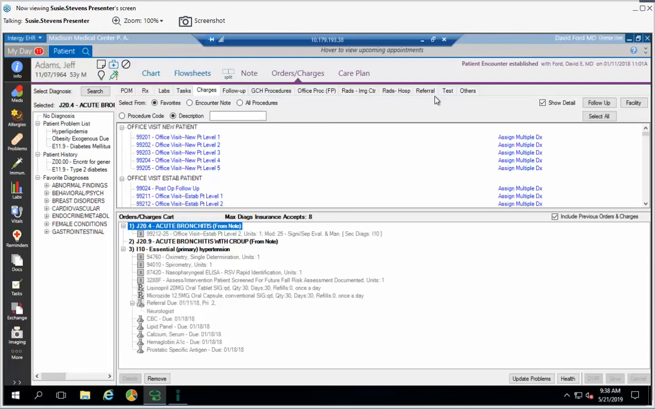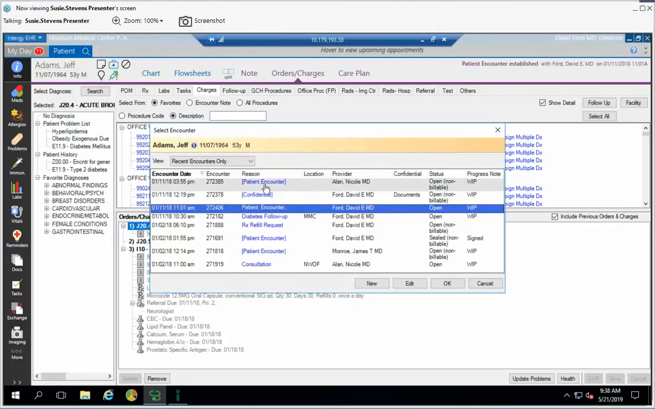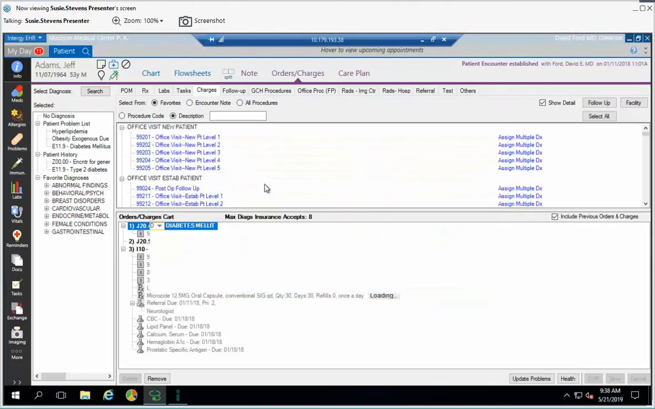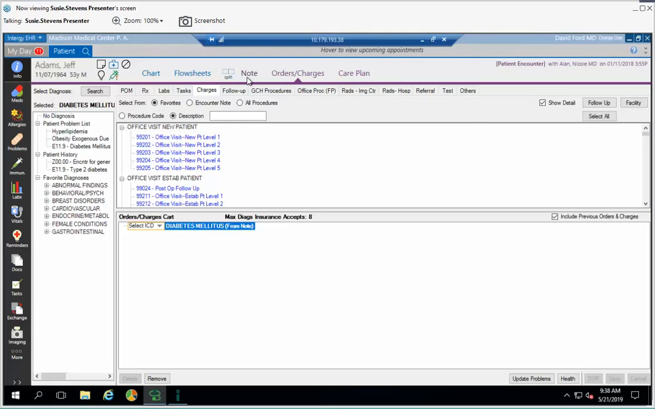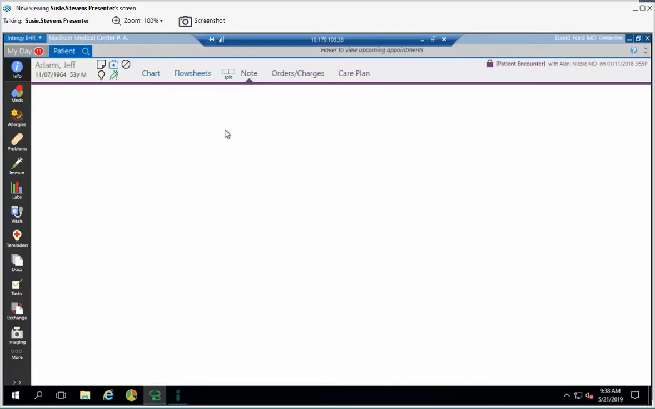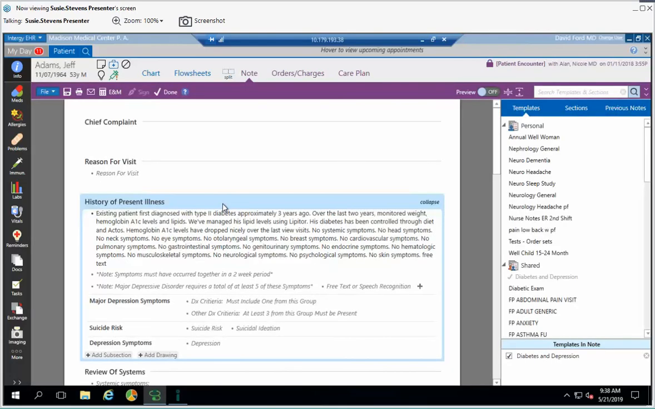Now at this point I want to jump over. I mentioned that there's a different way that you can go about documenting with medicine. So I do want to jump over and show you what that other view looks like. So I'm going to go in and open up a different note here for you. And this is something that Intergy refers to as visit note.